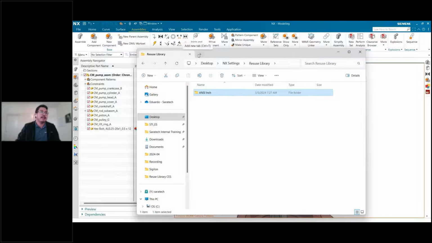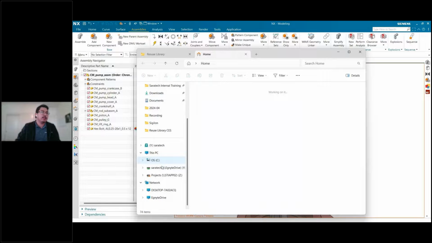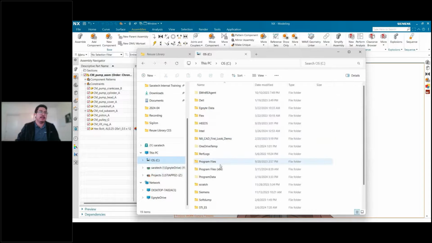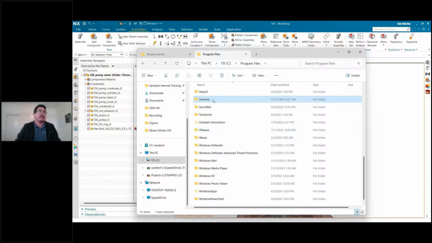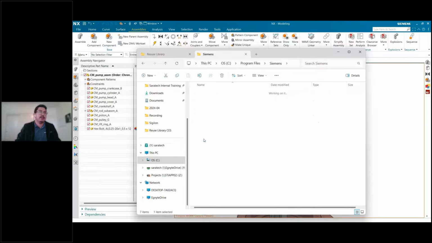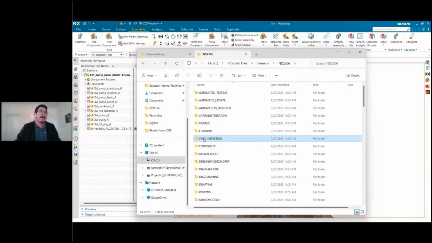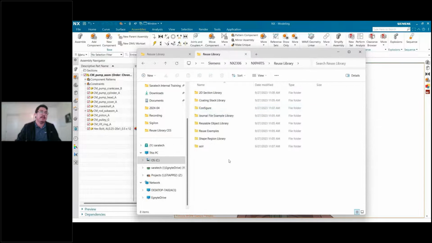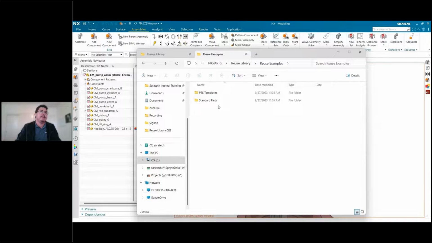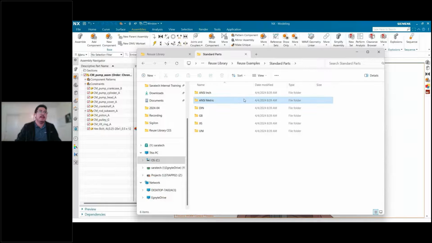Ideally, like I said before, you want to start with the out-of-the-box options. That resides in your Program Files, Siemens, whatever version of NX you're using, NX parts, and then the reuse library. If I go in, I can see the rest of these folders, right? And from here, I can start with these. Maybe these are the only specs I'll care about.